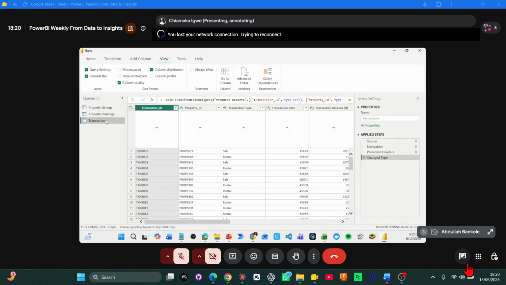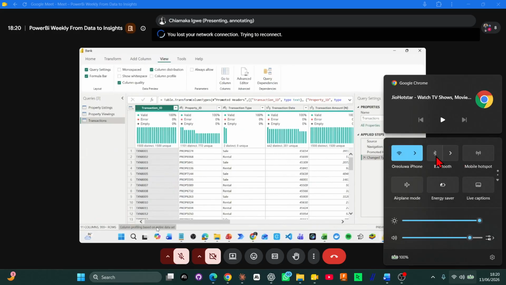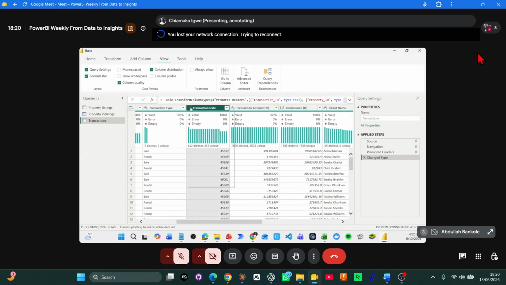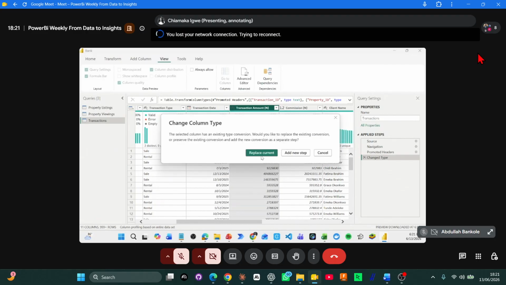The next is on the transaction aspect of things. I have this as text, and profile based on editor set. Okay, distinct, and all the transaction ID is unique. Then type, okay. Transaction date, change this to date. Then transaction amount, change this to decimal. You can actually use this decimal as well.